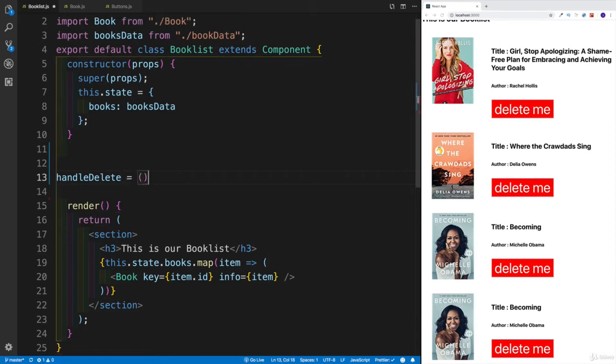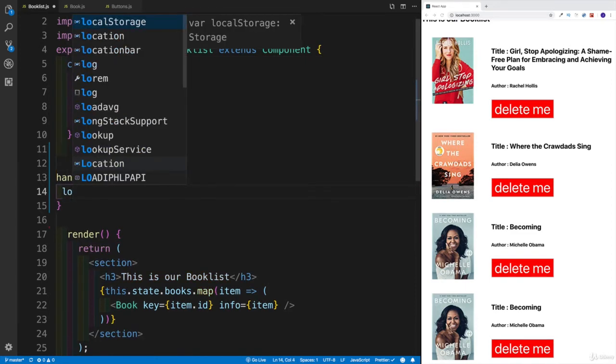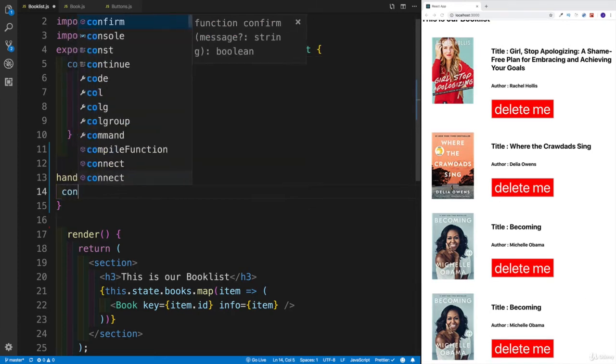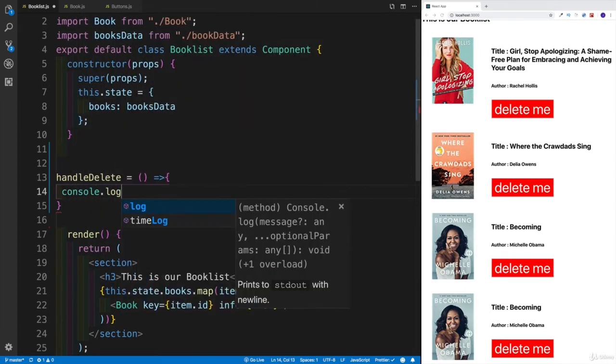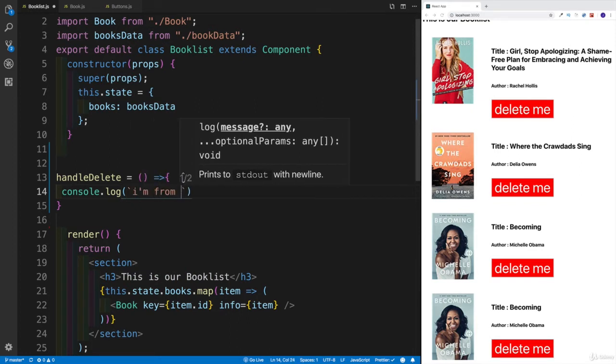Now I'm going to set it up as an arrow function. And for now, let's do it very simply. Let's just write the curly braces, but obviously you can write it however you like. You don't need to use the curly braces. But here I'm going to say console log, and let's use the actual template literals, and we're going to say I am from parent component, technically a parent container, but you understand that this would be a grandparent.